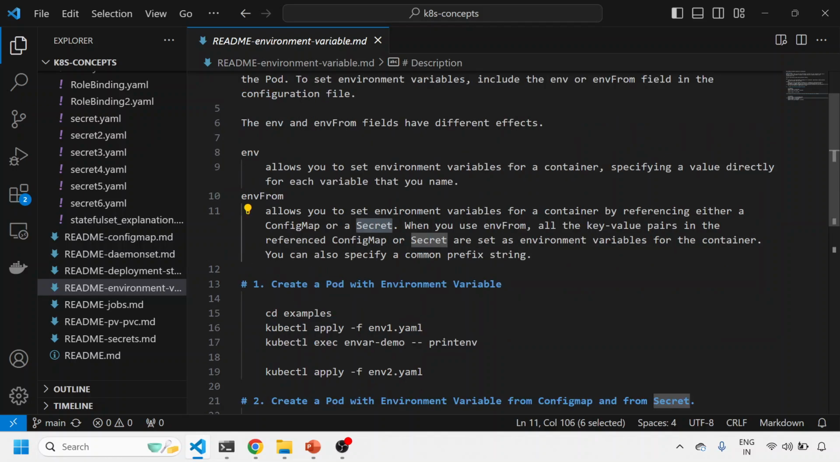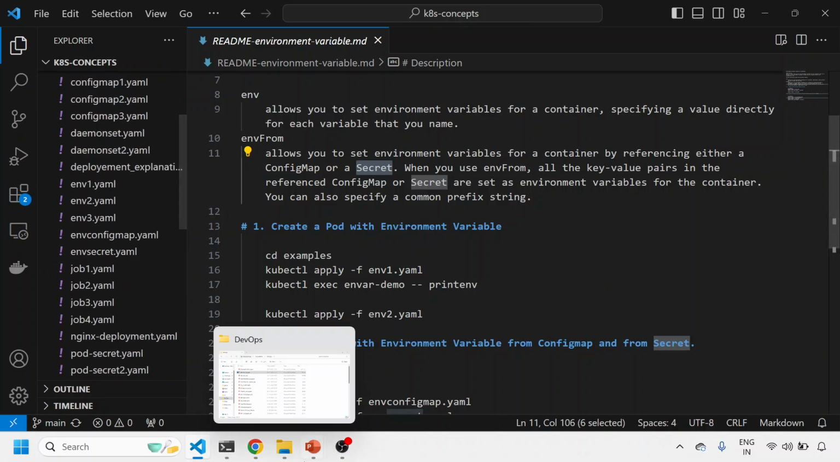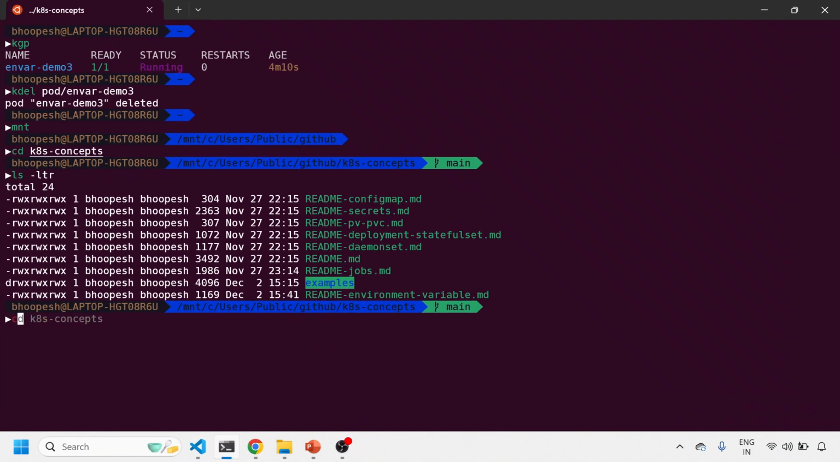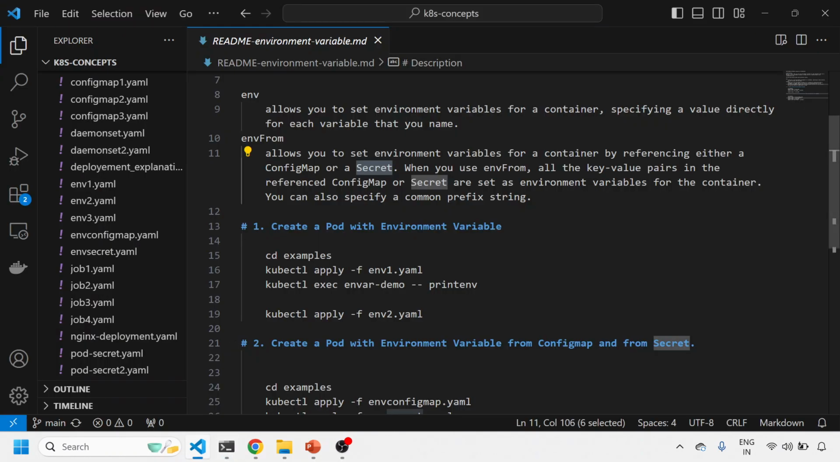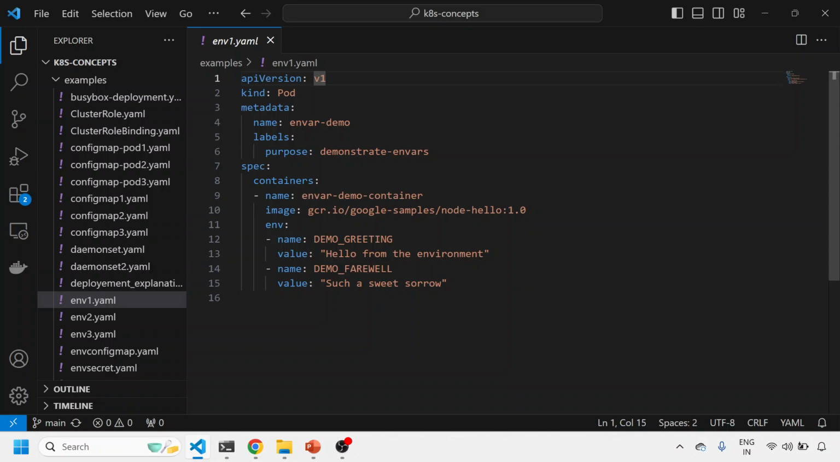We'll see these examples. Let's first of all create a simple pod with an environment variable and see how it works. So I'll go into this cd examples directory, and then quickly I'll just run this first. Before running it, let me open this example. So this example is API version v1, creating a pod. This is the metadata name of the container.